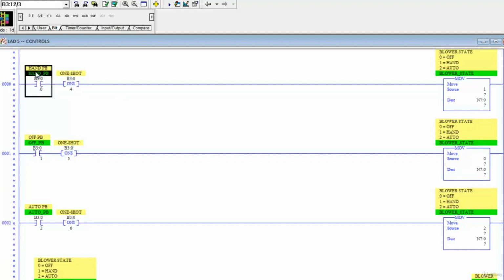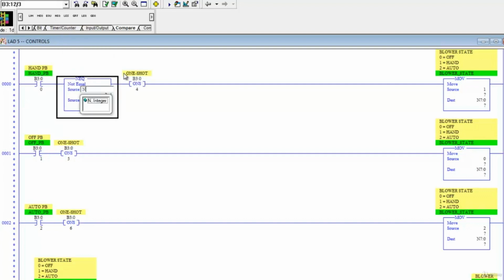So let's say we want to be able to put the blower into hand, but only if we were previously in off mode. And if we were in auto, we don't want to be able to go into hand. So right now, if we push the hand push button, it's going to go into hand mode regardless. So let's go ahead and add one more condition to hand, and let's say that N7 0 cannot be equal to 2.